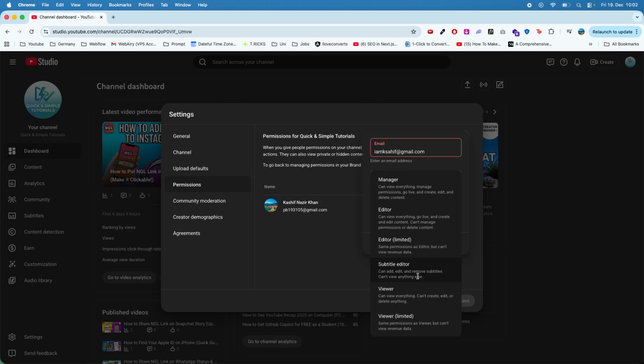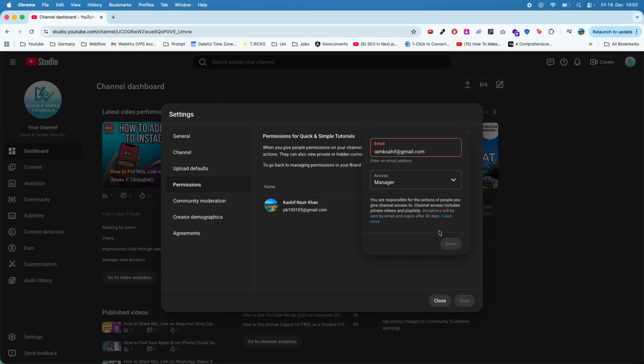So you have all these options. Just go and select whatever you want. If you want the manager with all the permissions, including delete, just go and click on that. And once the email is valid, the done option will be here. Just go and click on done, and the person will get an email invite. And once he clicks on that, he will be able to access your channel.